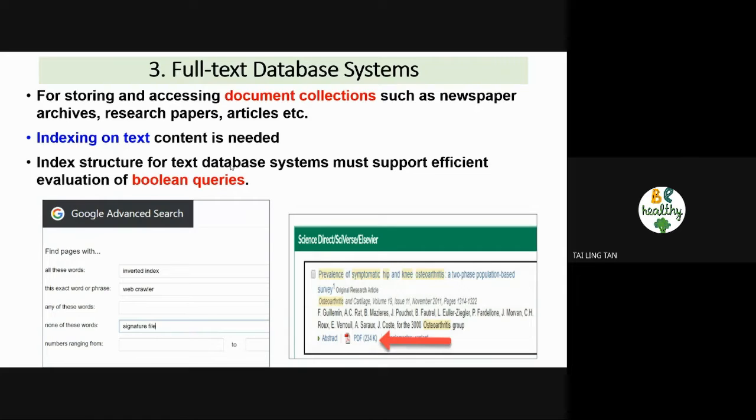Okay, so a lot of this book is actually digitalized, put into the computer. So for storing and accessing document collections, such as newspaper archives, research papers, and articles, everything is put into digital form. The problem is, we already put everything into digital, but how are we going to index it? When we want to look for it, how are we going to get it? So this one is a big problem as well.